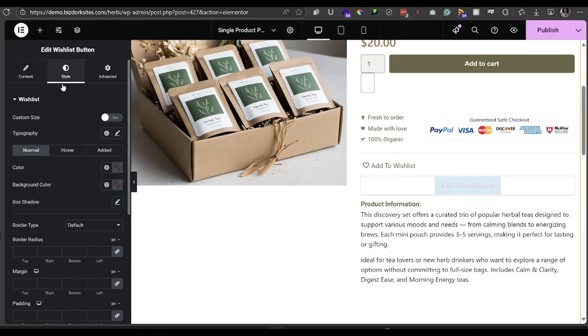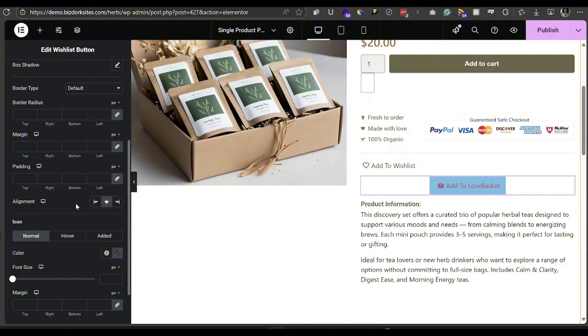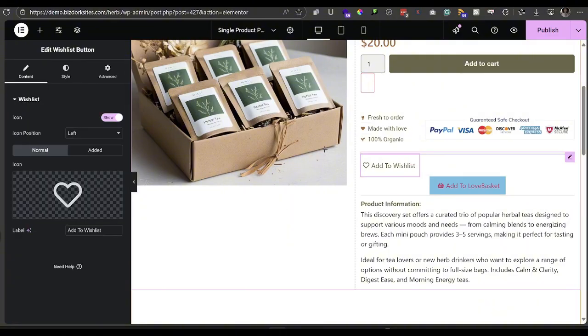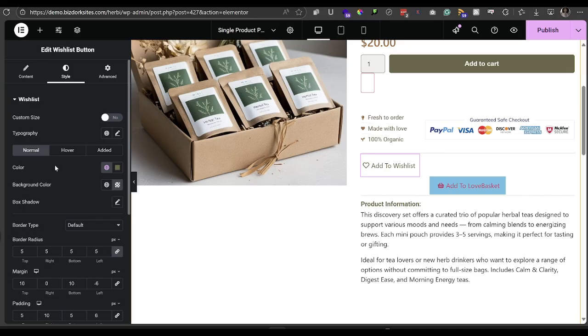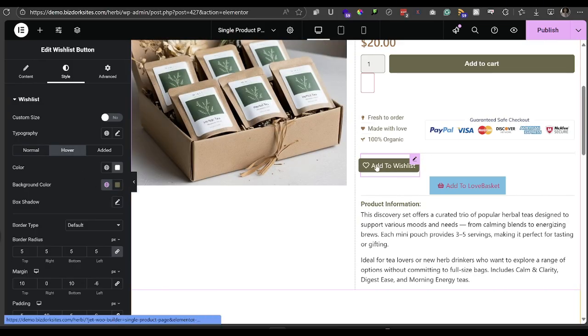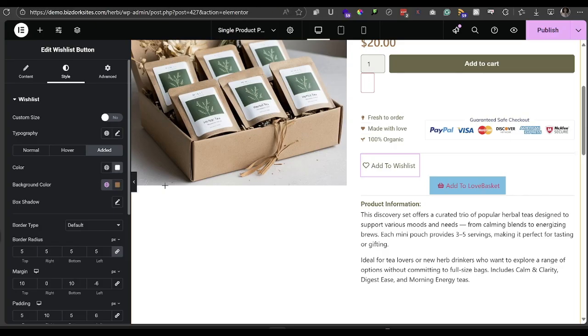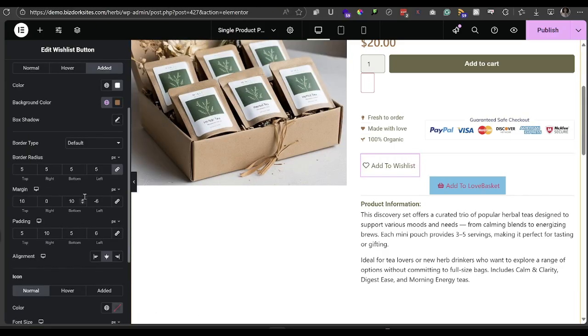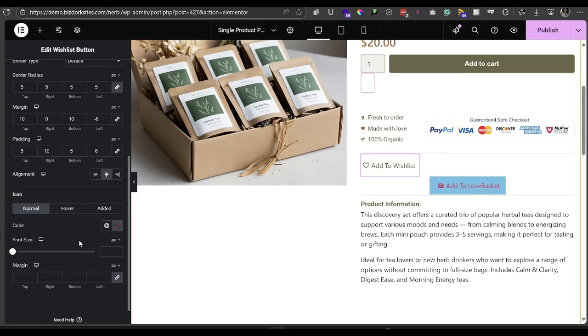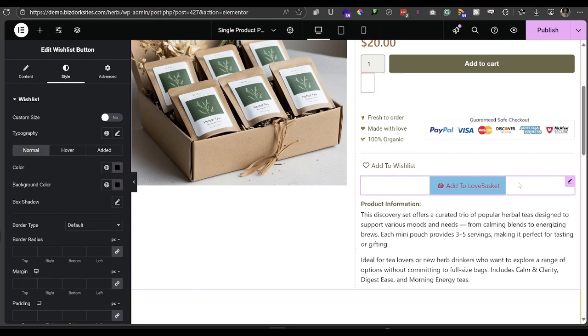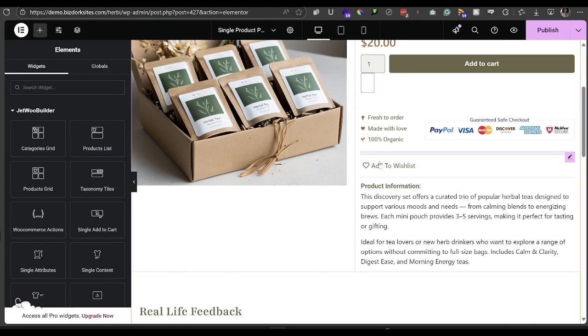And of course, you just go over to the style tab and start editing how you want it to look. So for this one, if we open up the style tab, you see that the background color is transparent, because I actually don't want it to have a color, but on hover, I do want it to be our primary color. And once it's added, I want it to be our secondary color, with the necessary details. You see that I also did some border radius, margin, and padding. So again, it's totally up to you. And that's pretty much all you need for the single product page. So just go ahead and publish this once you're done.